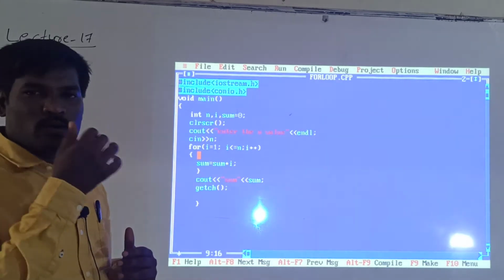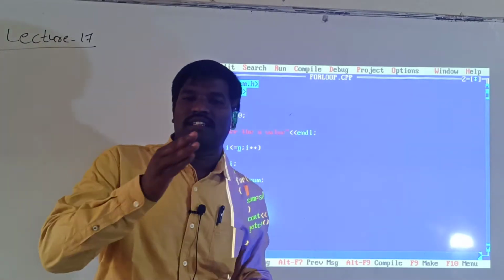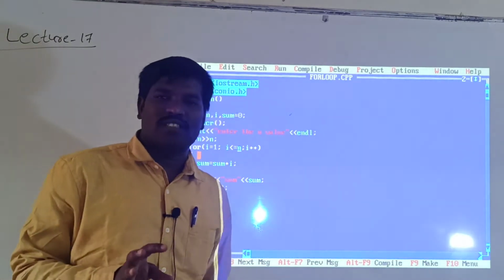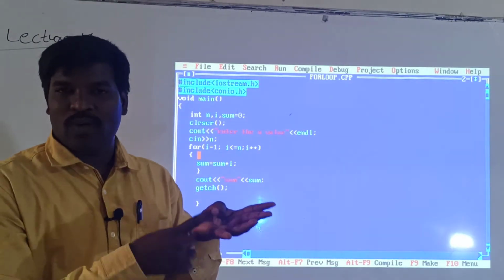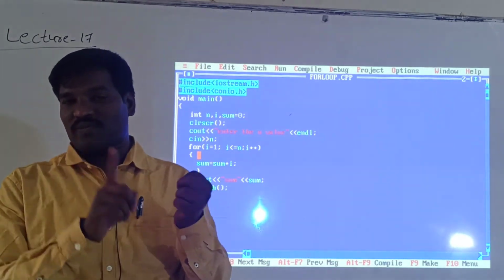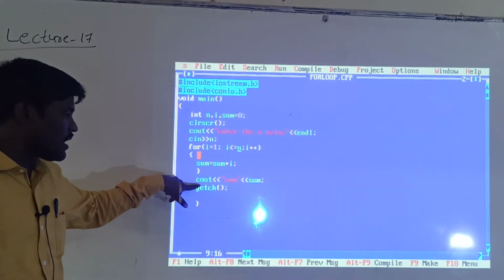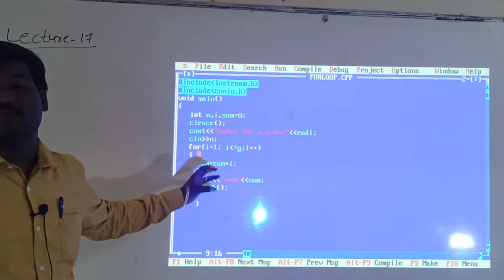So what was our previous question? To print the numbers from 1 to n. For example, if I give the input value as 5, first it will print 1, next 2, next 3, next 4, next 5. So one by one it will print the numbers. For that purpose I have to write this cout inside the for loop.